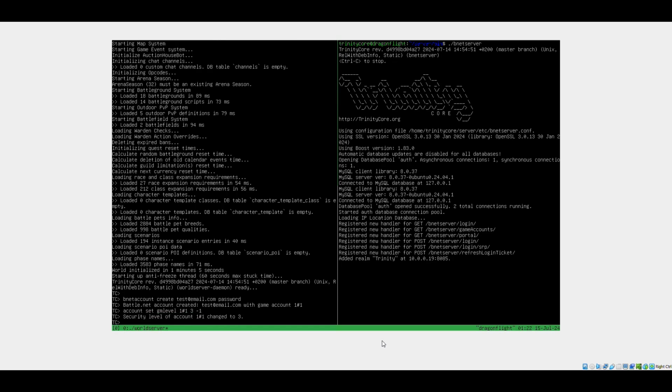So if I do that, then that has been changed and now it's an administrator. And basically that's how you create an account, and the server is basically ready. Now we just have to connect to it.